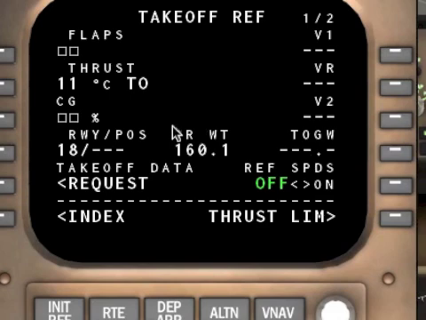As you can see here in the fourth line of the takeoff reference 1 page, we are very light with a gross weight of only 160,000 kilograms. The maximum takeoff weight can be above 300,000 kilograms for a long haul flight if the runway is long enough. So this is really a light takeoff. So what can we do here?